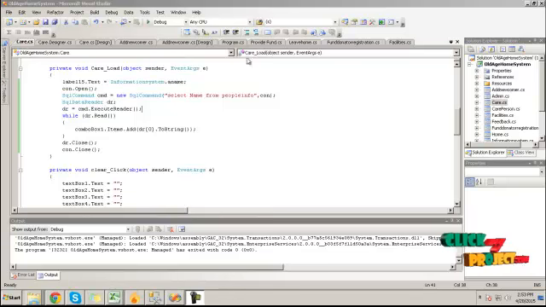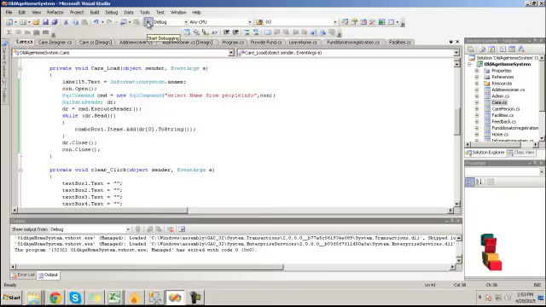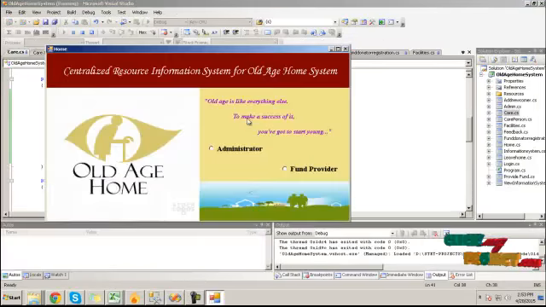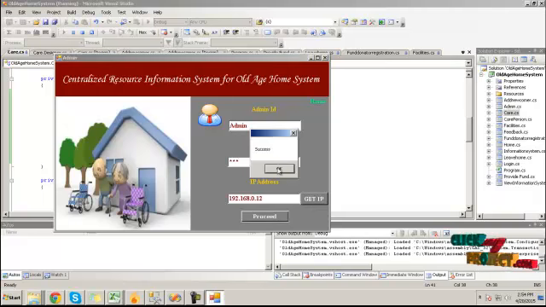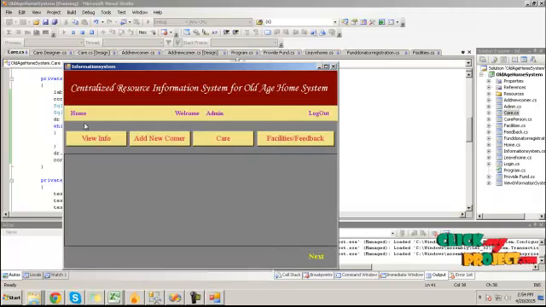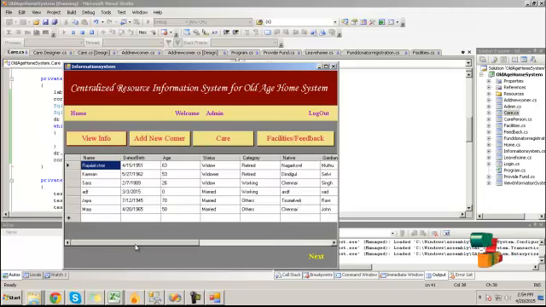Execution procedure of the project. Run the project. Click on the administrator button. Here provide the admin ID, password and IP address value. By clicking on the get IP button, it will fetch the IP address of the system. Click OK. Click on the view info button. It will show the people who are staying in the old age home.